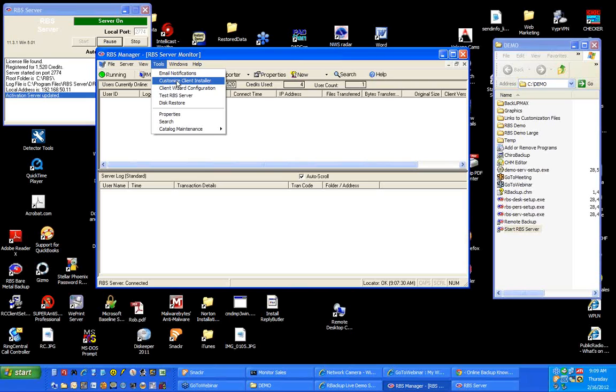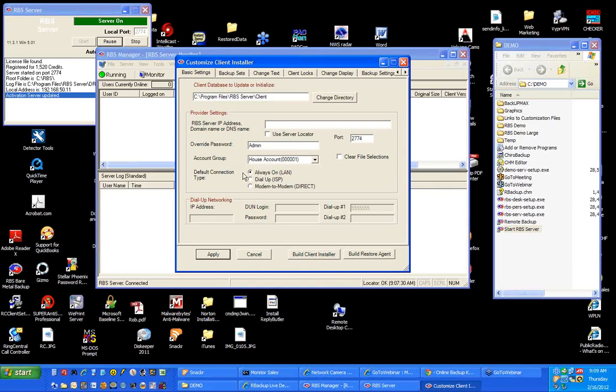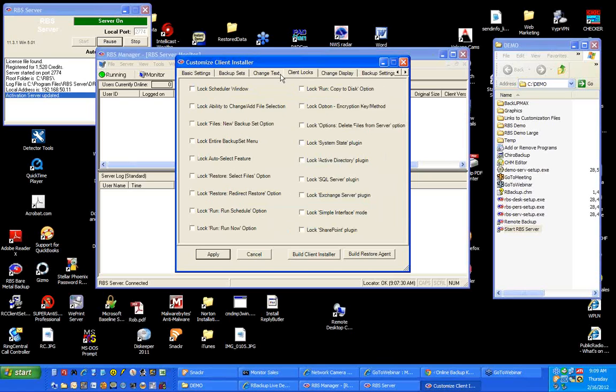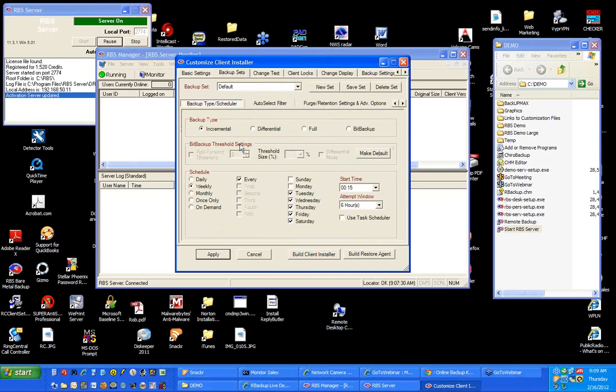The next step you do is you customize the client installer. This is where you brand it. You put your company name on it. You put a lot of the defaults for backup sets and the text. You can put your own icons and graphics on this screen. You can specify the client locks. You can change the text. You can change the display. You can set default backup sets.